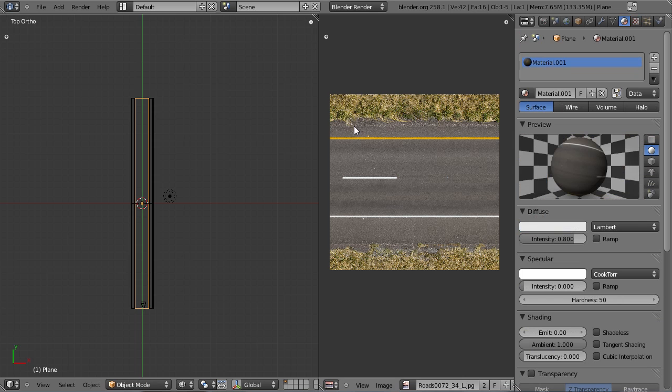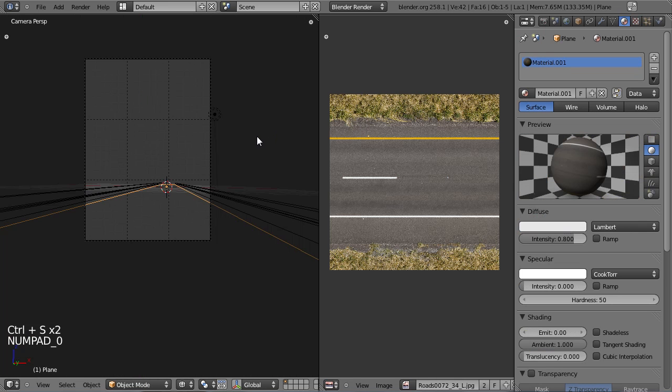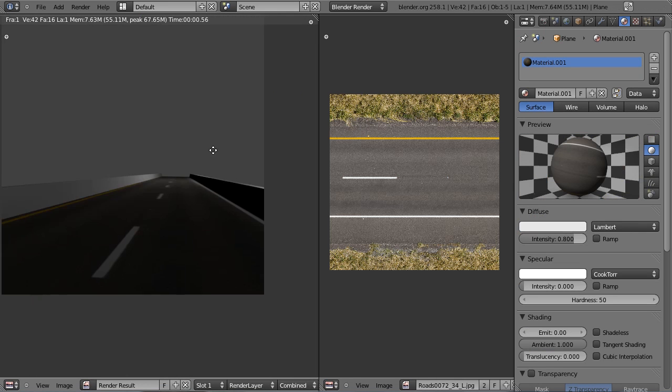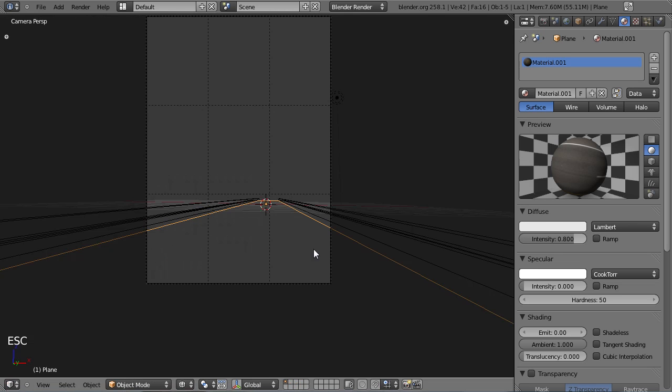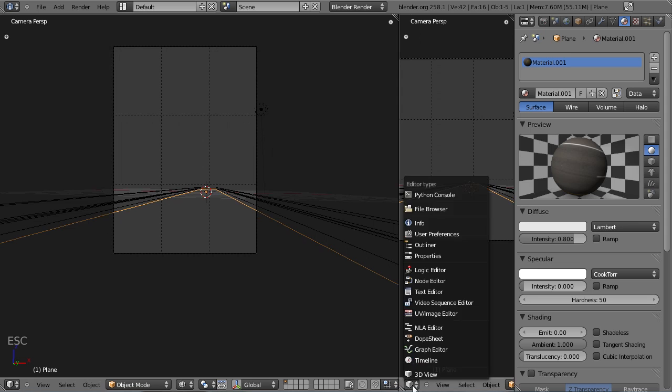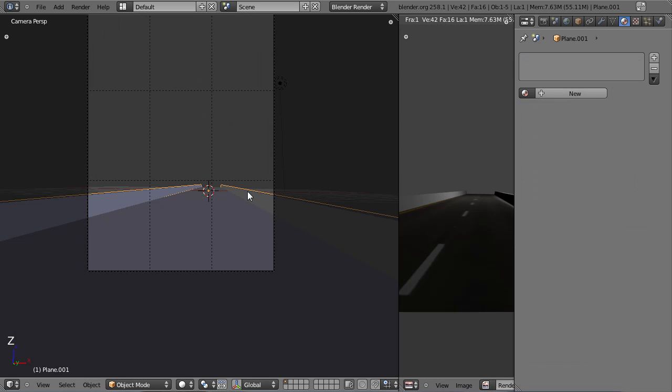If I'm going too fast for you, I apologize. It's just that we've got a lot of things to get through in this tutorial. So there you go. You can see the road is now textured fine. And now I've closed that. Shouldn't have done that. Anyway, now we're going to texture the barrier.